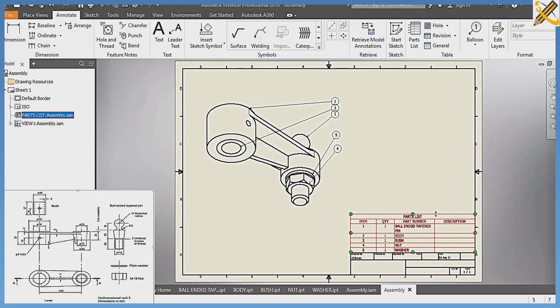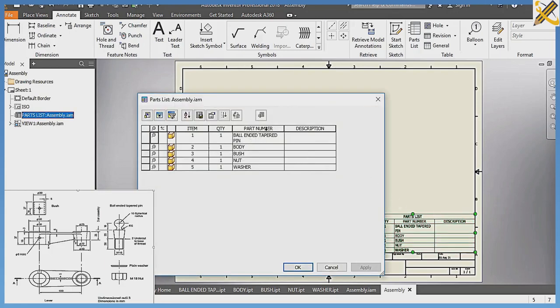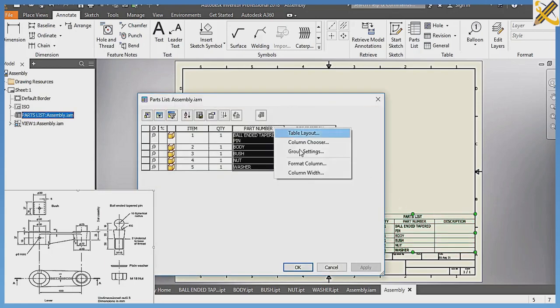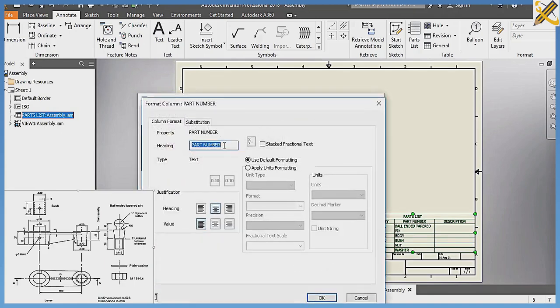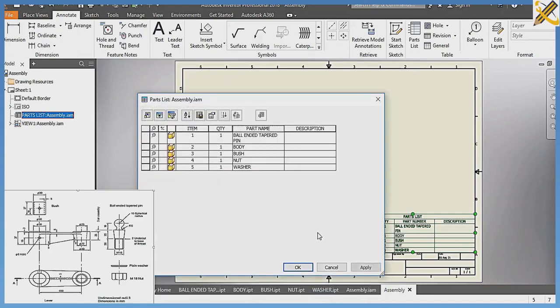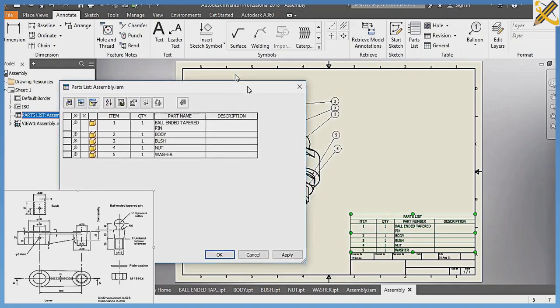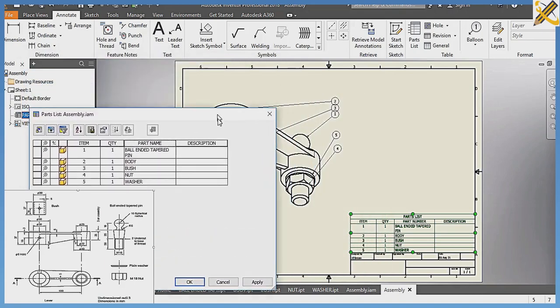So now, on our part list, you double click on this. This part number, we change it to part name. Format colon. I right click, then I click on format colon. So instead of number, I name it part name.